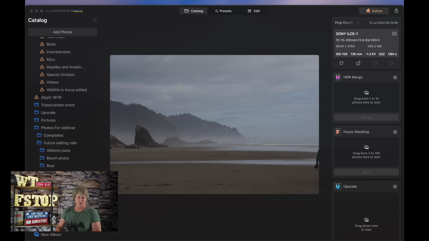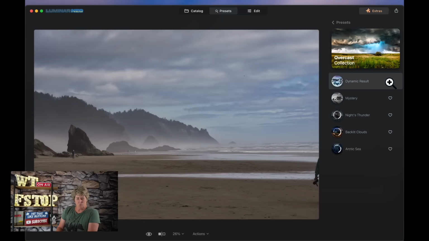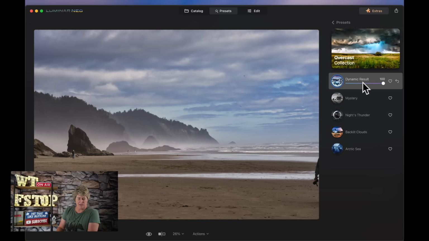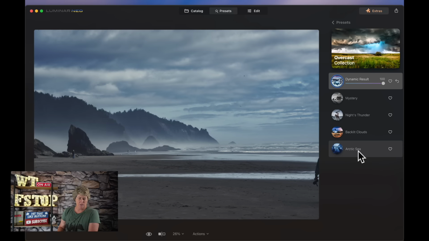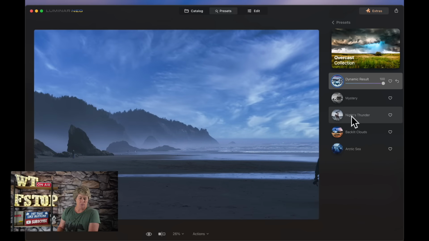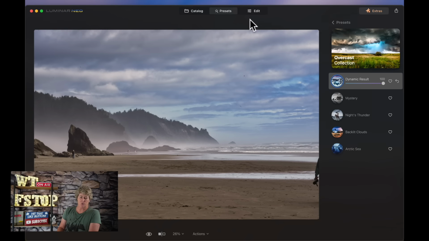Today we are going to take this image and, for sake of time, we're just going to hit preset and accept one of the presets here. We're going to do the dynamic result, which from the last time they did the update, if you remember correctly, you can change the intensity of the preset. And also as you scroll over them, it will change as well. That one's a pretty cool one, but this one's a little more realistic. So we'll go with the dynamic result.